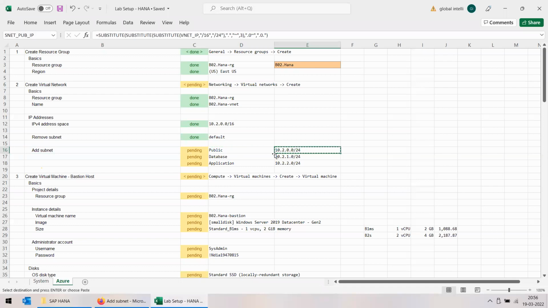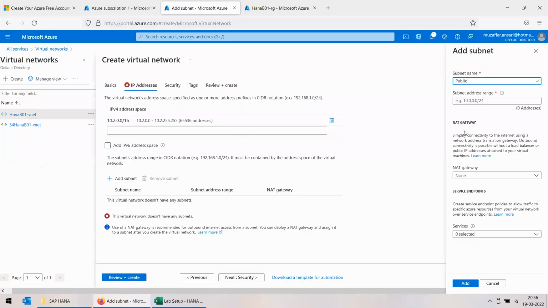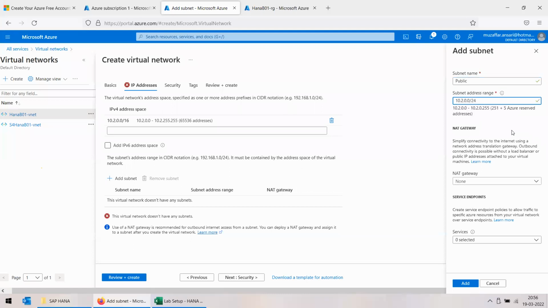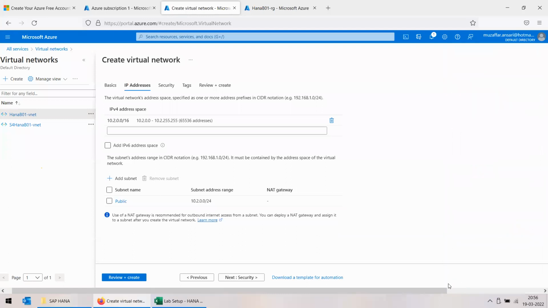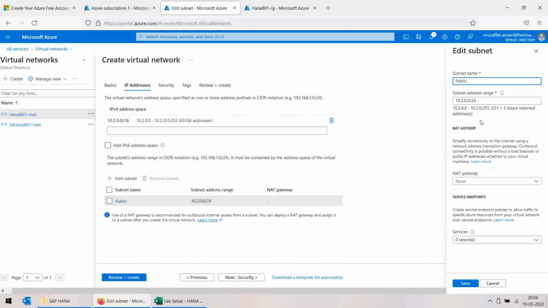The IP address range is 10.2.0.0/24. By default, it is the same. It is just default. No need for any other configuration, NAT gateway, anything else. Just click on add. So we have created one subnet by the name public, and the subnet address is 10.2.0.0/24. Okay, if you click on this public, you will see this part over here.